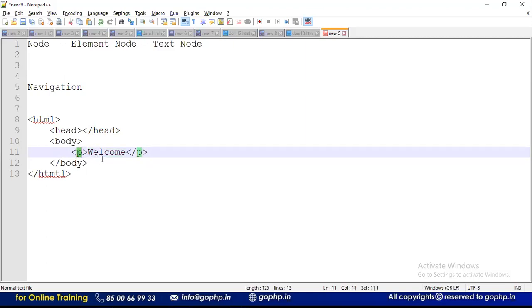Remember why I'm asking you. The paragraph tag is an element and welcome is a text node. See, this is called an element node. The paragraph tag is called an element node and this welcome is called a text node. We have to use one word called text node, guys, as well as the paragraph tag. Some people may ask us, who is the father of this welcome text node? So here everything is considered as a node also, right? Everything in the document will be considered as a node, guys, right?